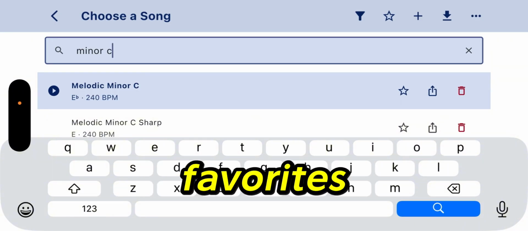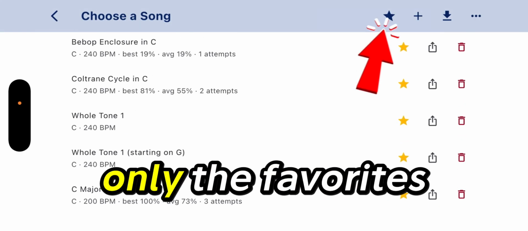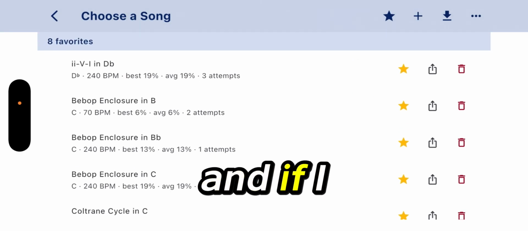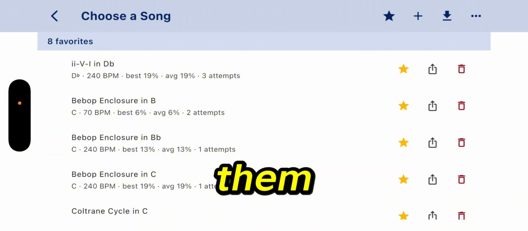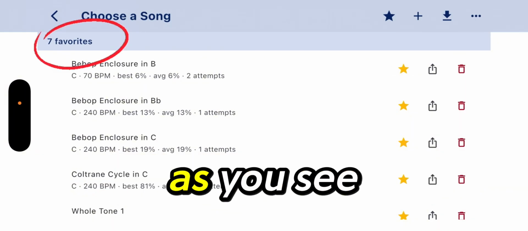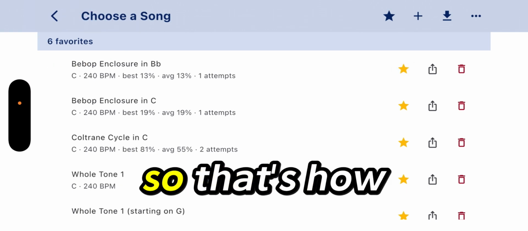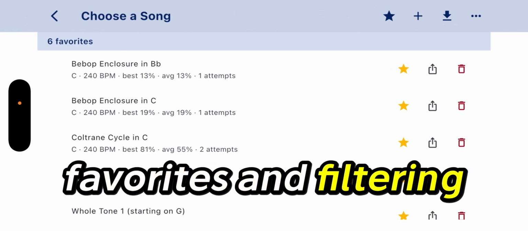Oh, the other thing with the favorites from this screen, let's undo this. If I tap on the favorites button, only the favorites will show up. And if I decide to tap on one of them, it'll unfavorite. So instead of 8 favorites, as you see, I have 7. I'll do it again, and I'll have 6. So that's how favorites and filtering works.